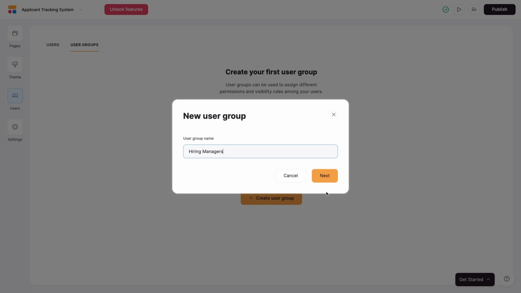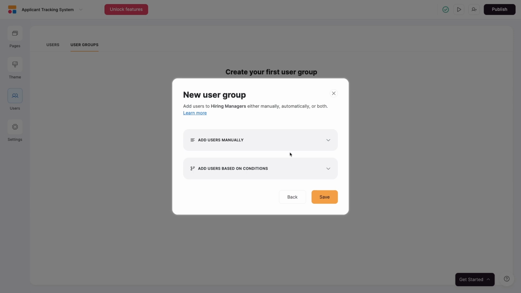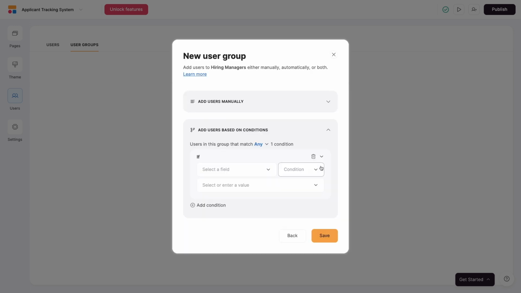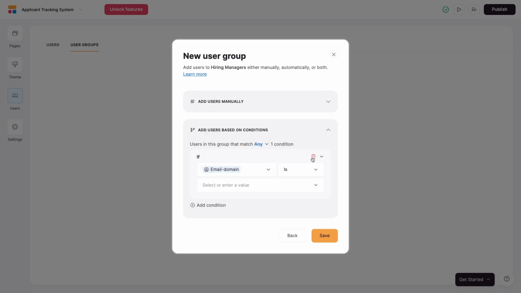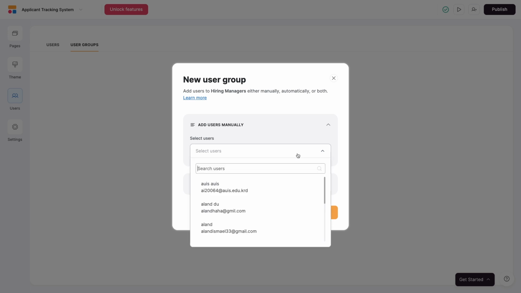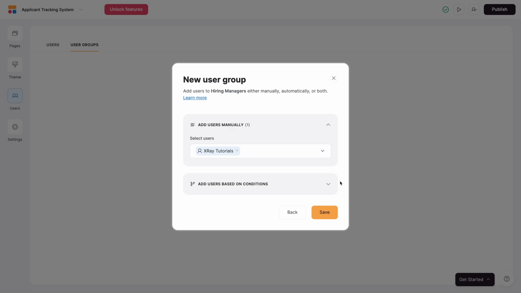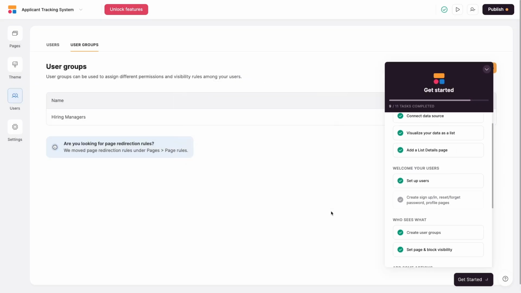Then you'll be able to choose the people that will belong to this group. You can either add users manually or add them automatically based on certain conditions. You can set these conditions based on any data that's available in the user's Airtable record connected to your Softr app. For instance, you may want to add an internal user group for every user with an email address from your company. For our Hiring Managers group, I'll just add users manually. I'll add the account I just created to the group. Once you're done adding users, click Save.